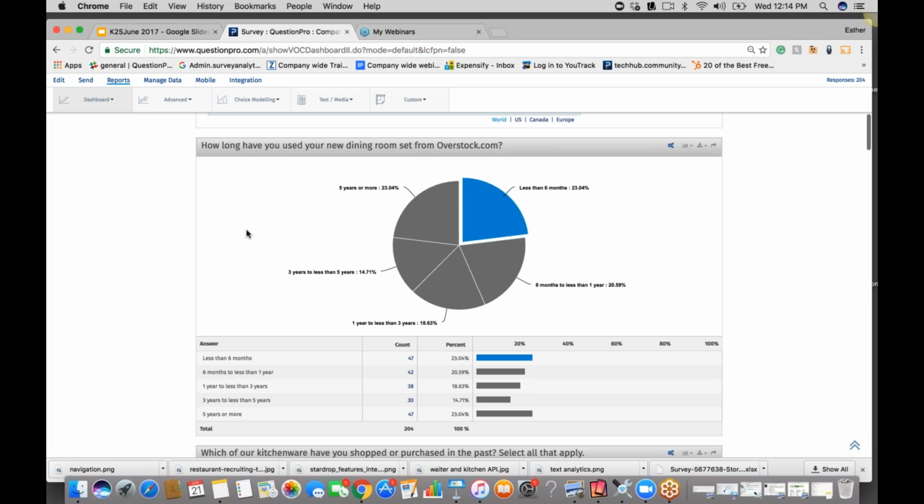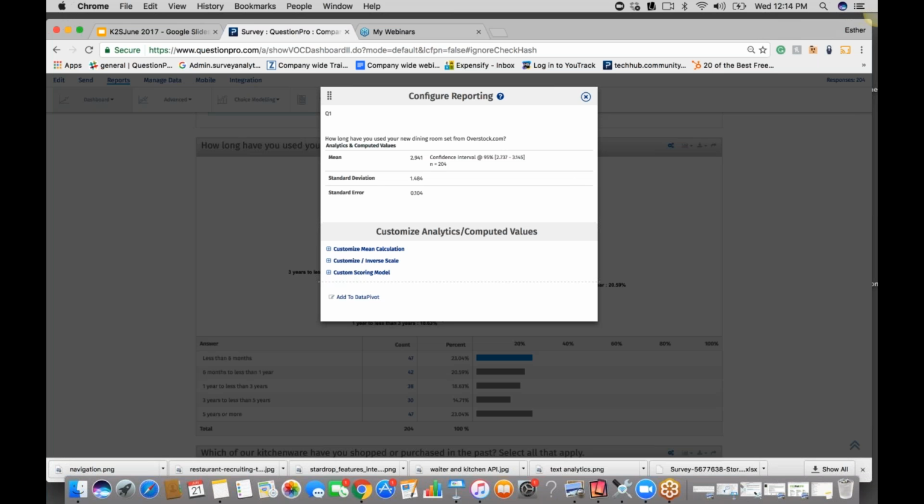And within here, everything is very interactive. So that means that for every single question within the dashboard, you'll be able to click through these settings and configure your report as you need.